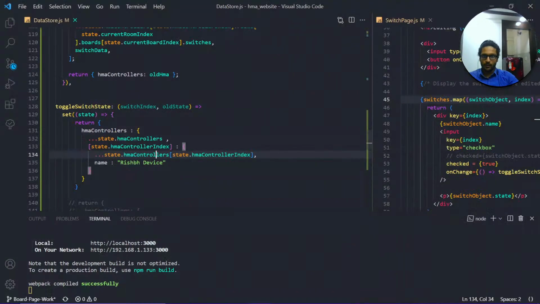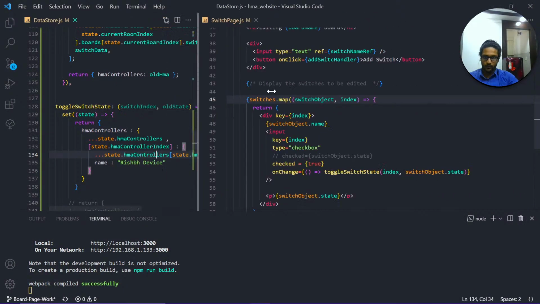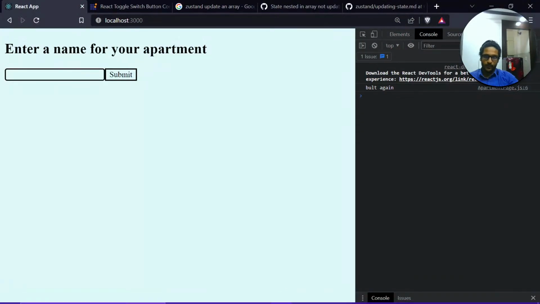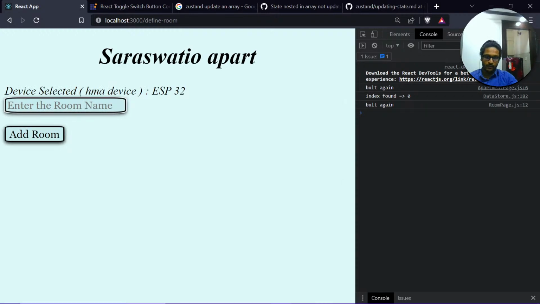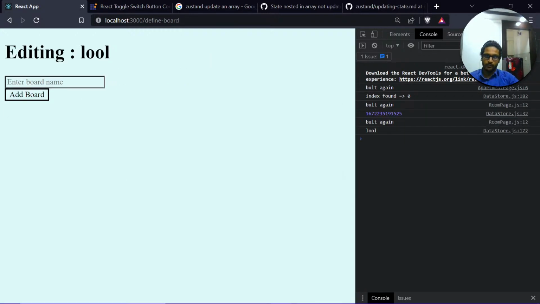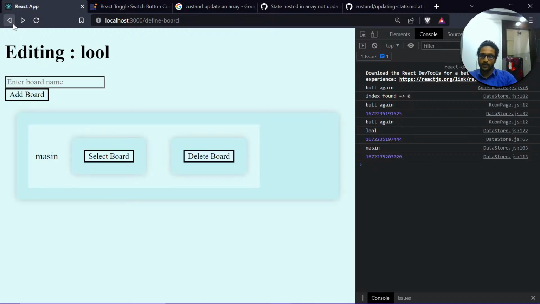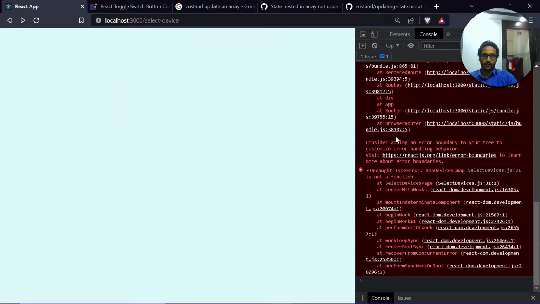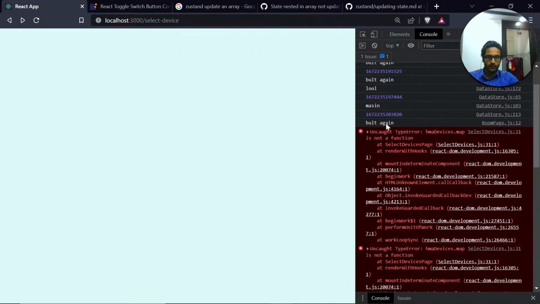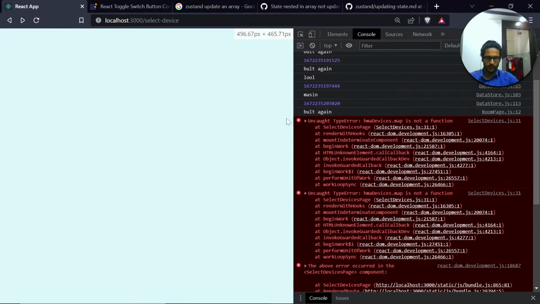The on change function, I have commented it. So the on change is there, fine. I'll go to the apartment, select the device. I'll add a room, LOL room. Select the board and then main board. Select the board and the fan switch. Added the fan switch. Just clicked it. Fine. Go back. It's there. And we've got an error. HMA devices dot map is not a function.